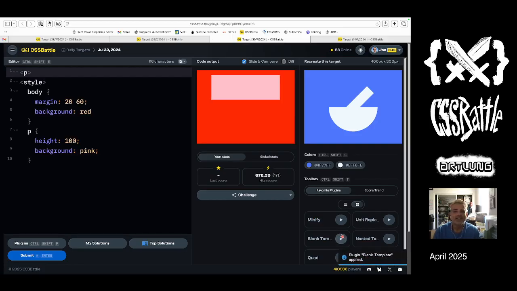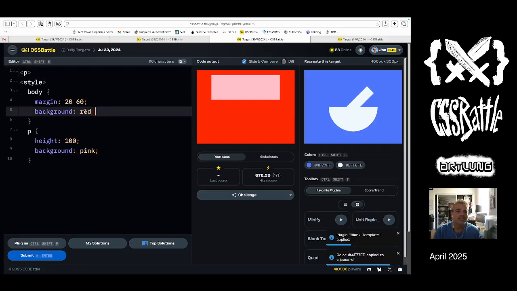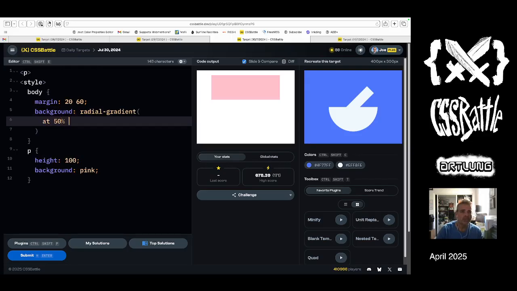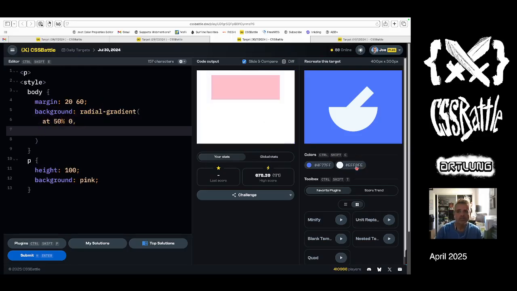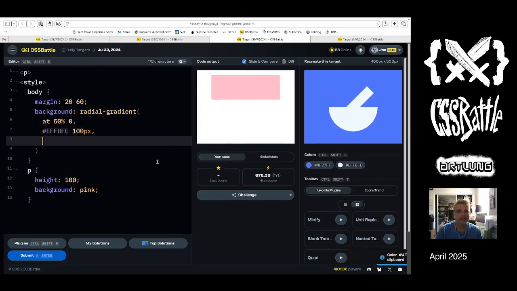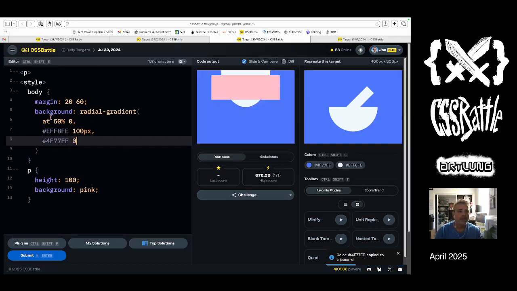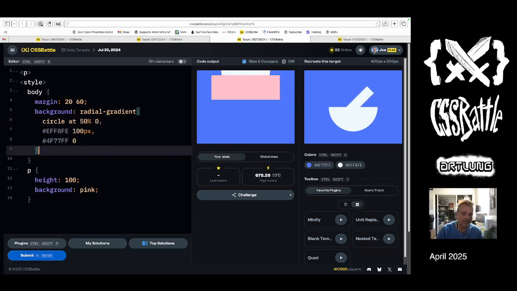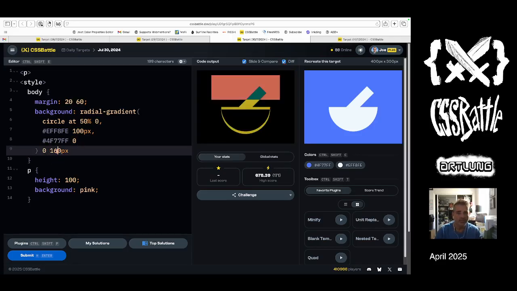So this is a wonky one, right? Let's start with a radial gradient at 50%, 0, and then it's this off-white color, 100 pixels, and then blue. And we need the keyword circle, because that is not the circle we made. We're going to put it at 0 and then move it down, like 200 pixels, or 160, something along those lines. How about 150?